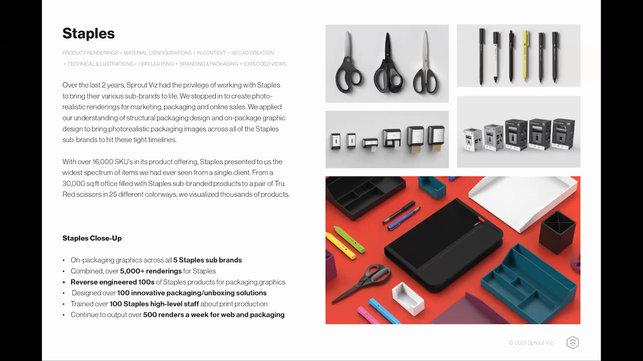So with a quick emphasis, we'll look at one of our biggest clients to date, which is going to be Staples. As you can see here, over the last couple of years particularly, we've helped them grow 5 of their sub brands, which we'll go through in a second, combined over 5,000 renders, reverse engineered hundreds of Staples products, and created hundreds of innovative packaging and boxing solutions. Even currently, we're still ripping through over 500 renders a week and more.